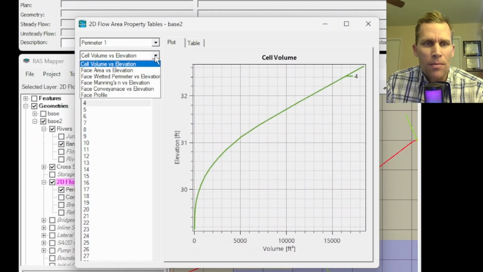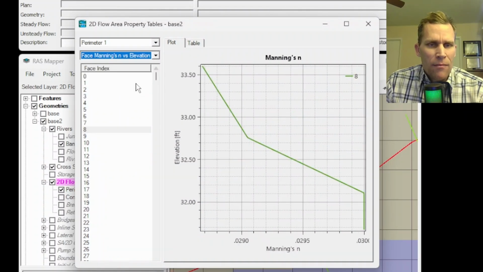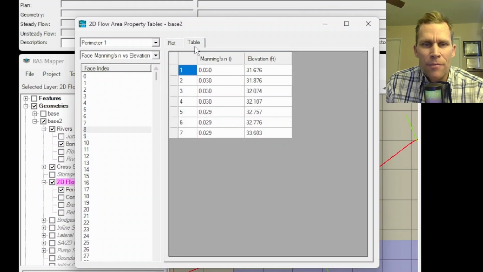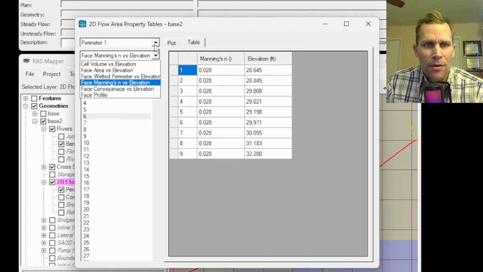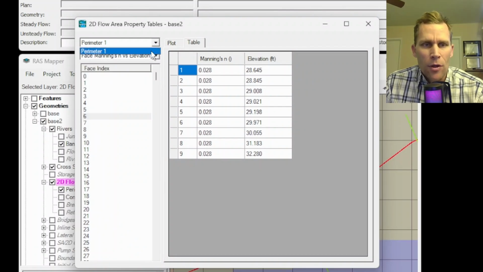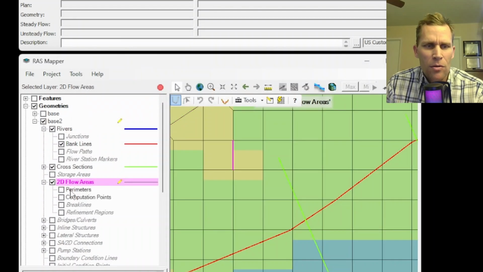If I want to look at some other properties, I could change that to area versus elevation. Then click on a cell. I could do Manning's N versus elevation. Again, I'm looking at the plot here, but there's also a tab here for table data. So I can look at the different table data for each parameter for any other 2D flow area that I select. So this is for areas. Okay, I've toggled off the perimeters and highlighted 2D flow areas.